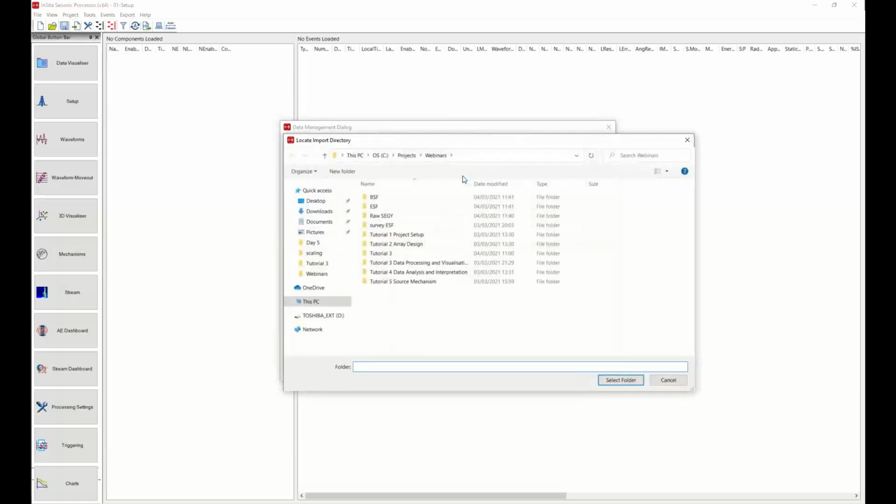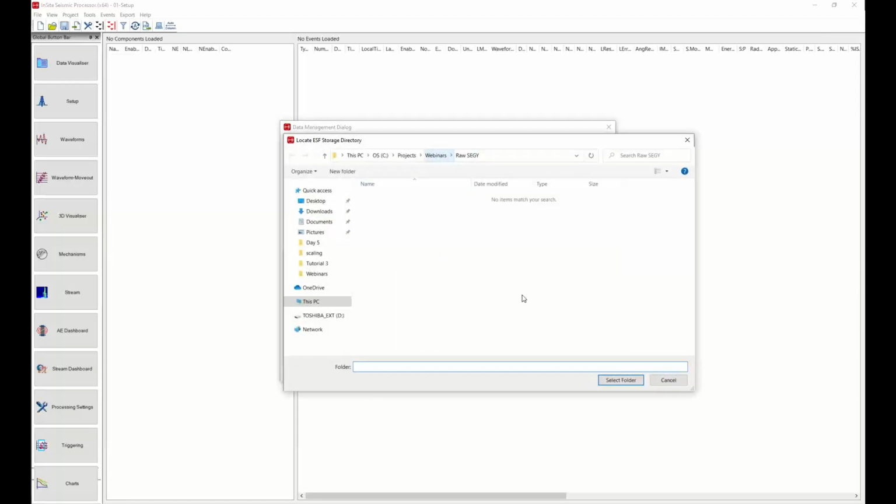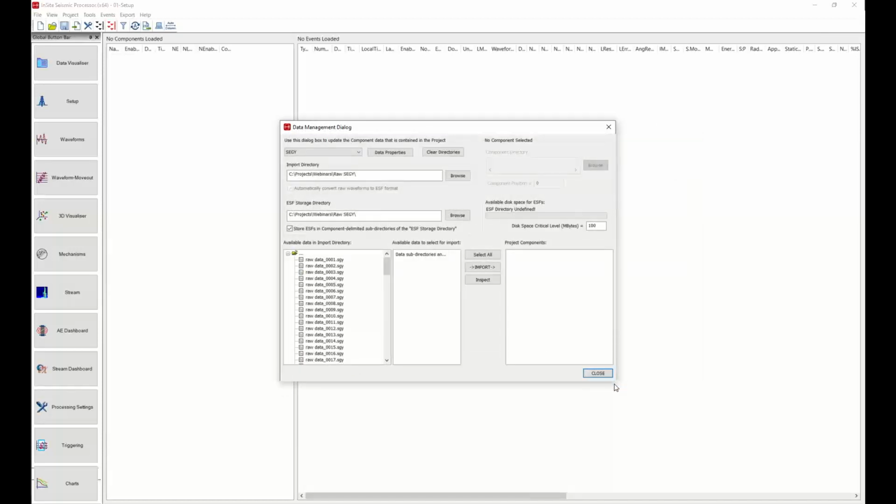So you just point to an import directory wherever your data is stored. We will list the files that are stored in that import directory, and you just need to specify where you will store this data. It can be done in the same folder, but this is where the copy, the ESF files from InSite, will be stored. And it's very simple. So just select and import.